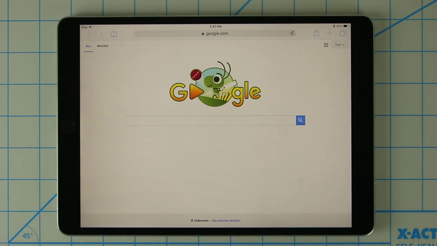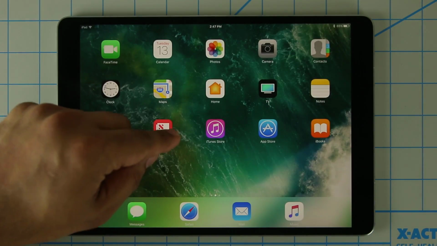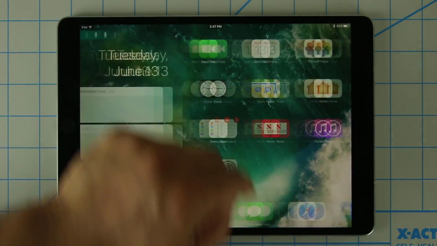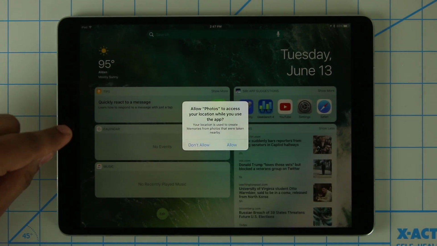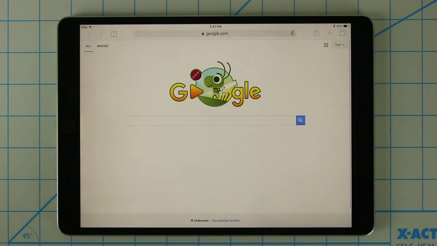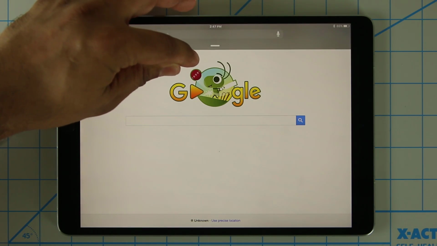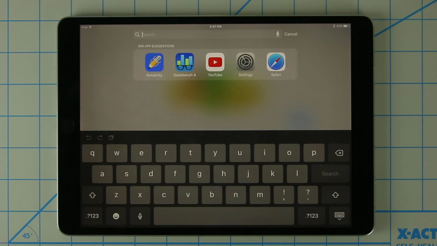Alright, tip number one, how to access the Spotlight search from any screen. So let's say you're in Safari. Normally what you would have to do is you would have to be outside and you either swipe down or you swipe to the left to access the Spotlight search. But with this option here, you can be at any window such as Safari, and all you have to do is slowly swipe down the notifications panel and the Spotlight search becomes available immediately.